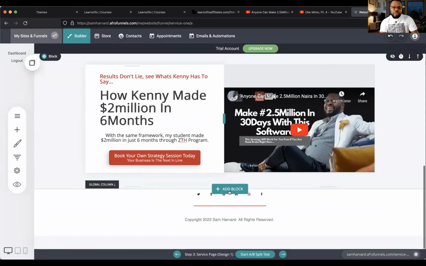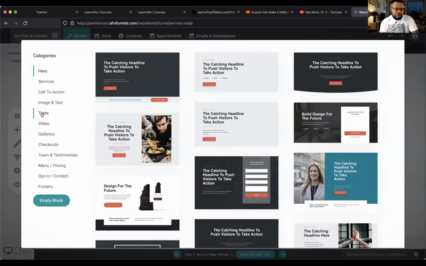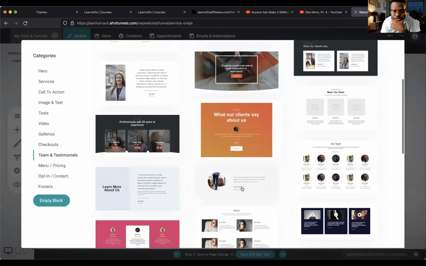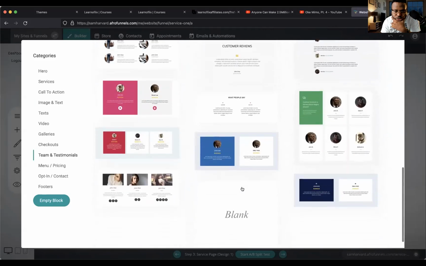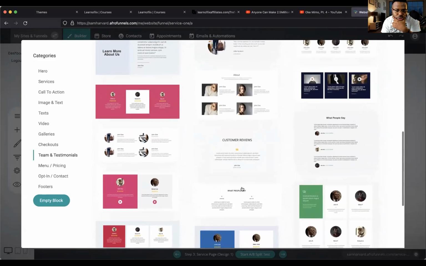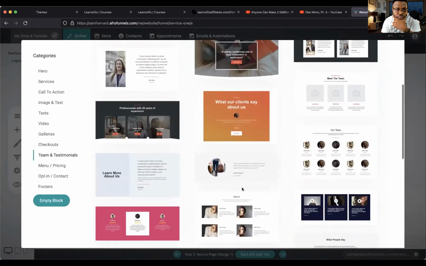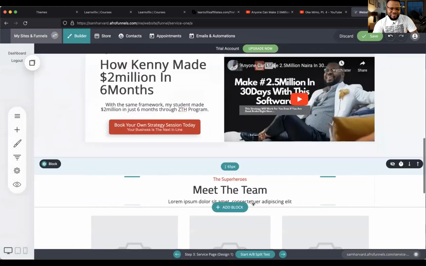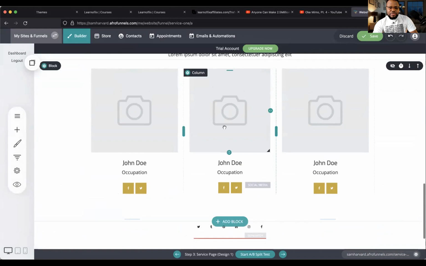For example, let me add another block. So in this block, I want to put something that has a lot of video stuff. Theme and testimonials. So let me see which one has a lot of video stuff. Okay, let me try this. I've never done this before, so let's try a blank one. Oh, okay. So it's blank, but it actually has image and stuff there.